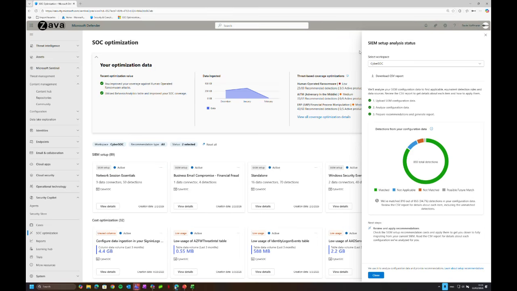Then if you look below that, you'll have a pie chart that shows what we managed to do with those origin detections that you uploaded from QRadar. So we uploaded a total of 855 detections. Out of them, we matched 739 of those origin detections to Sentinel out-of-the-box analytics templates. 71 of those origin detections were not applicable to Sentinel.